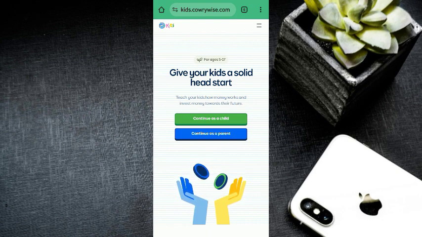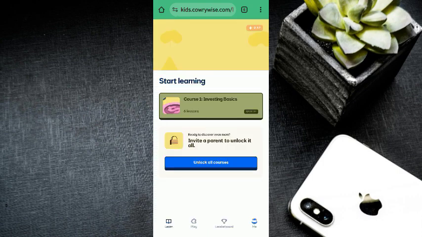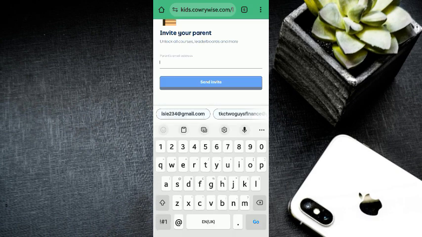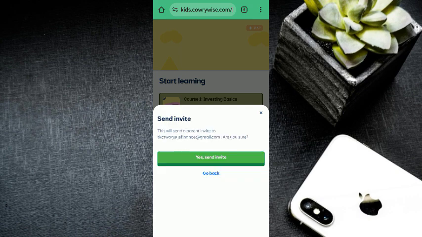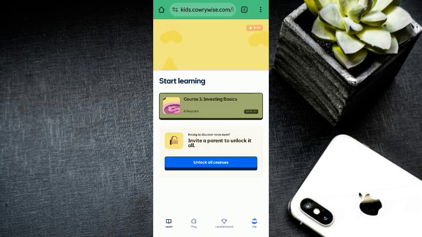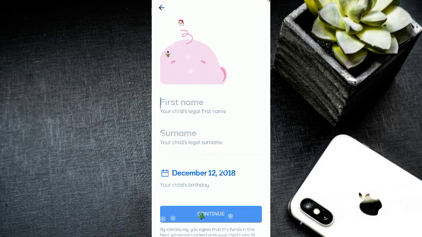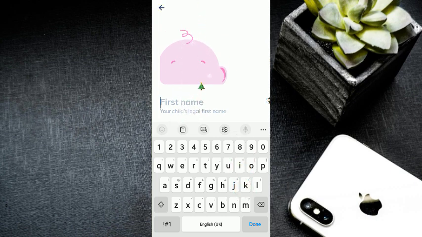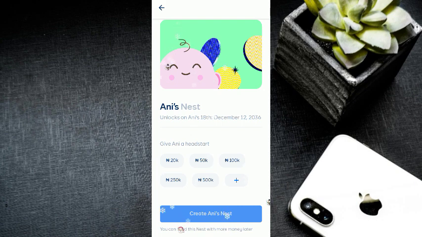When you do that, you create the account for the kid right there, and then you see the option to invite a parent. Click on it to send an invite to you as a parent. Then you go to your email, open it, and accept the invite in your Cowrywise app or through the email. From there you can enter your kid's full legal name and the date of birth. Don't forget, it is only available for children ages 0 to 17.